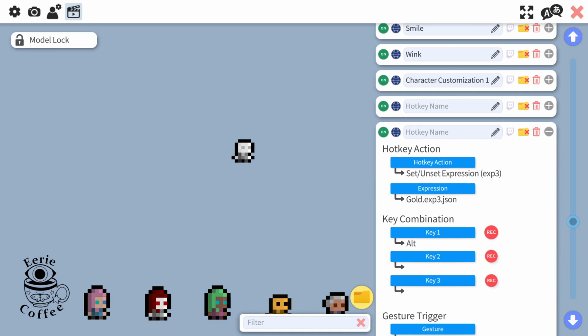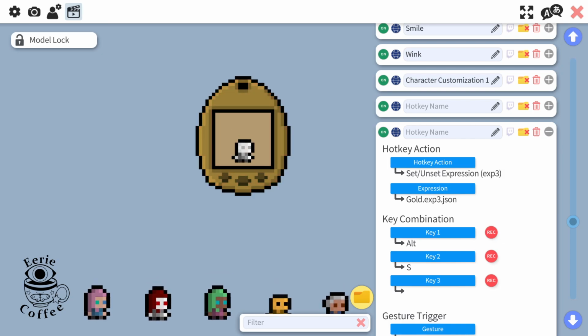So I'm just going to use Alt S for now because I'm running out of hotkeys. You'll want to name it so you don't forget what it is. And then you can toggle it to a Twitch redeem or something that's said in chat or a certain event that happens. And people can change the Tamagotchi color, which is pretty fun.